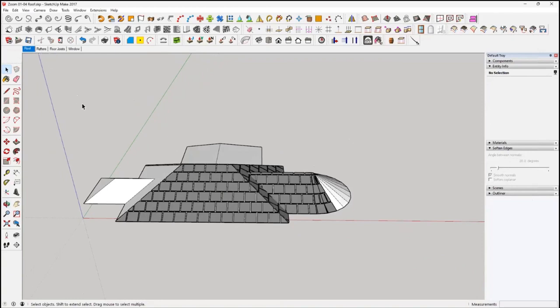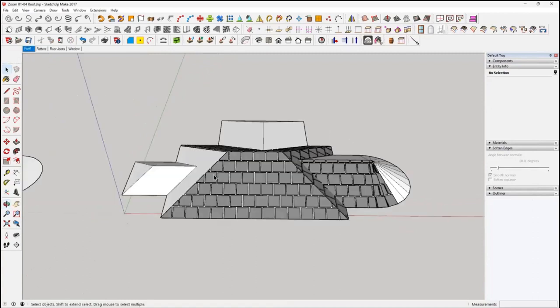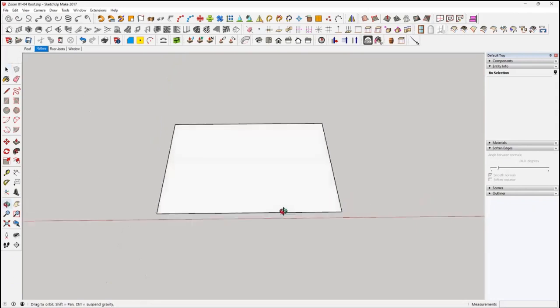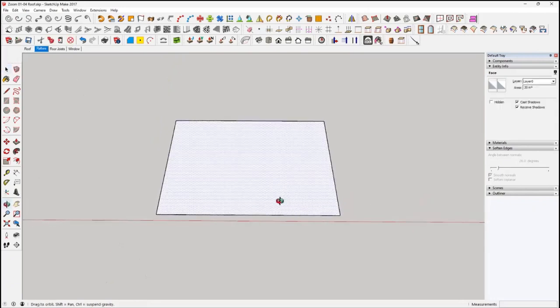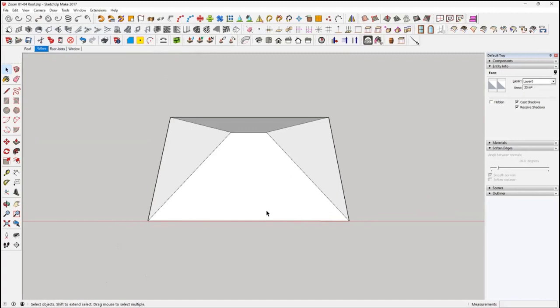And we've got another one, rafters. I would have shown you rafters on this one, but because it's so complicated, it takes a little time to calculate. It's doable, but it's easier if I show you on a plain one. So we've got another floor plan, and then we'll go to the roof. We use the same settings, as it saves the settings you used last time, and create a hip roof.